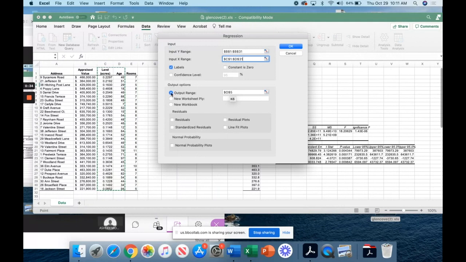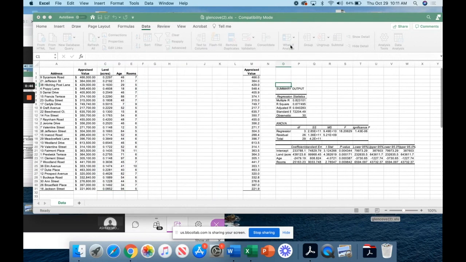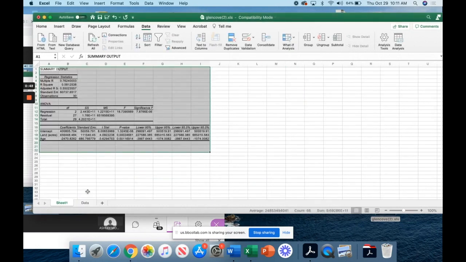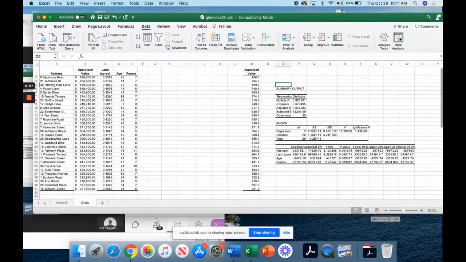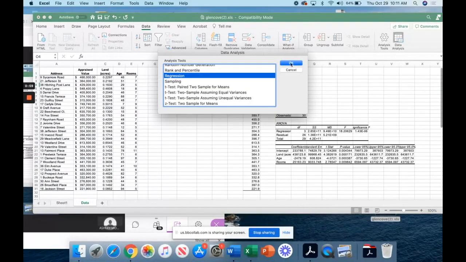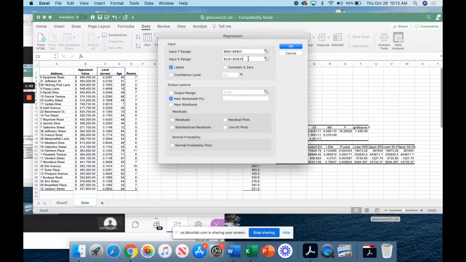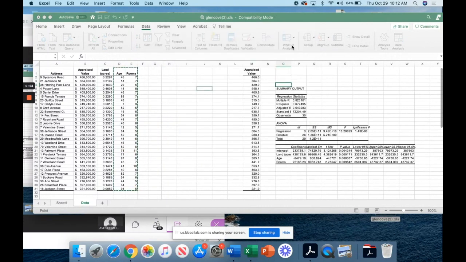I'm going to make mine just put it on another sheet as opposed to... I don't know. You can put all yours on one. I'm going to do a new worksheet. Okay, so that's that one. Then I'm going to do another one with just age and rooms, and I'm going to put that on a whole other sheet.